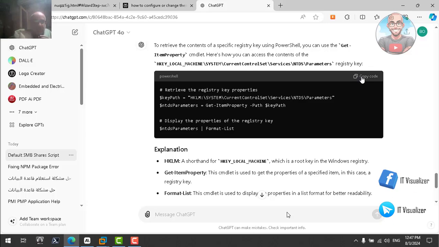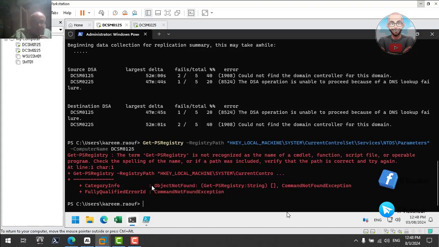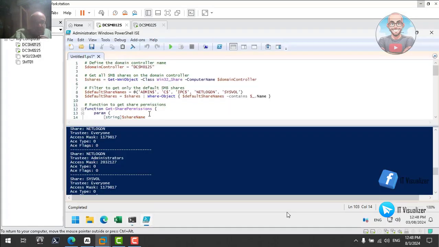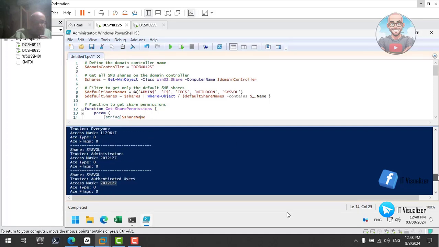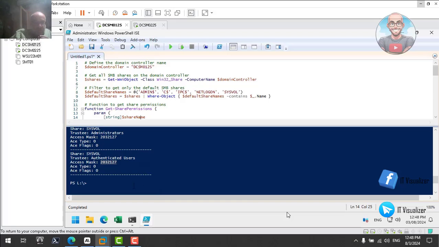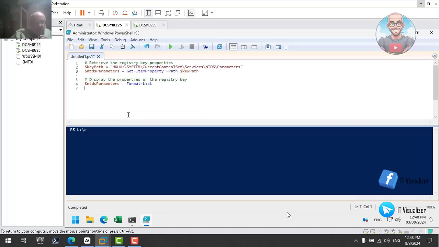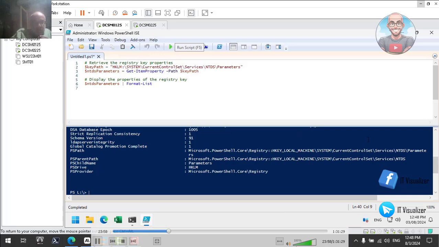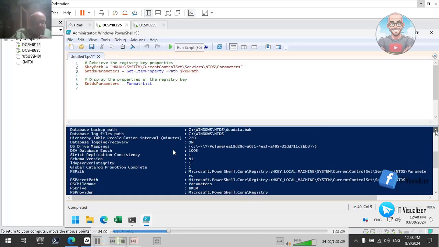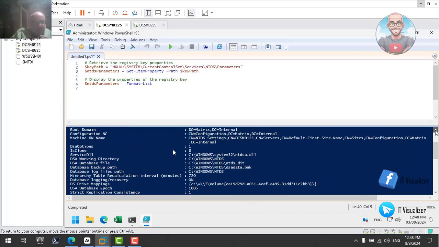So now I can copy this one, and I can go and open my PowerShell ISE and put the script. But before that, we can clear the screen, and then remove this old script, put that in, and then run the script. Now we can see these are all the parameters of the NTDS.